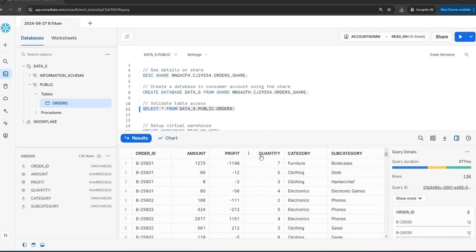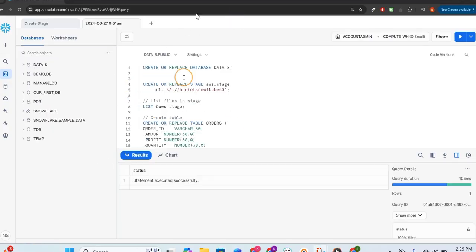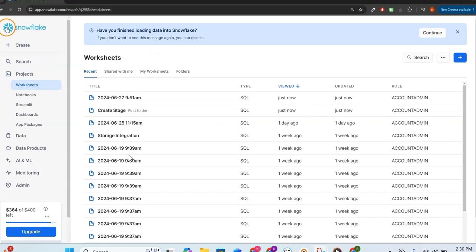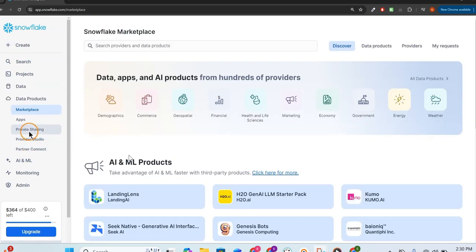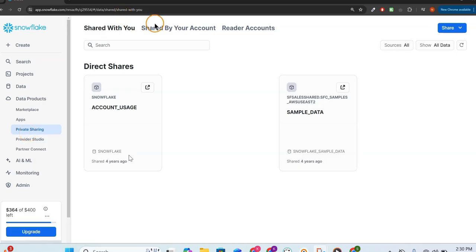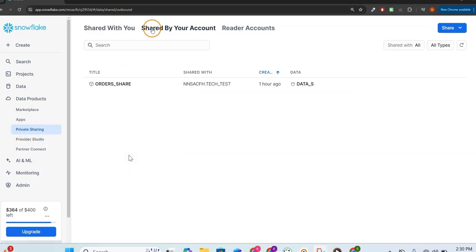All right, so now we also want to have a look at how we can create a share through the interface as well as commands. And now we want to do the same thing also using the interface and see how we can create a share and how we can also manage our existing shares using the interface. To do this, we can just navigate in our navigation to data products. And in here we have this option private sharing. So if we want to see what we have shared to others, we can go to shared by your account. And in here we can see the share that we have created before. So I have now a few options.